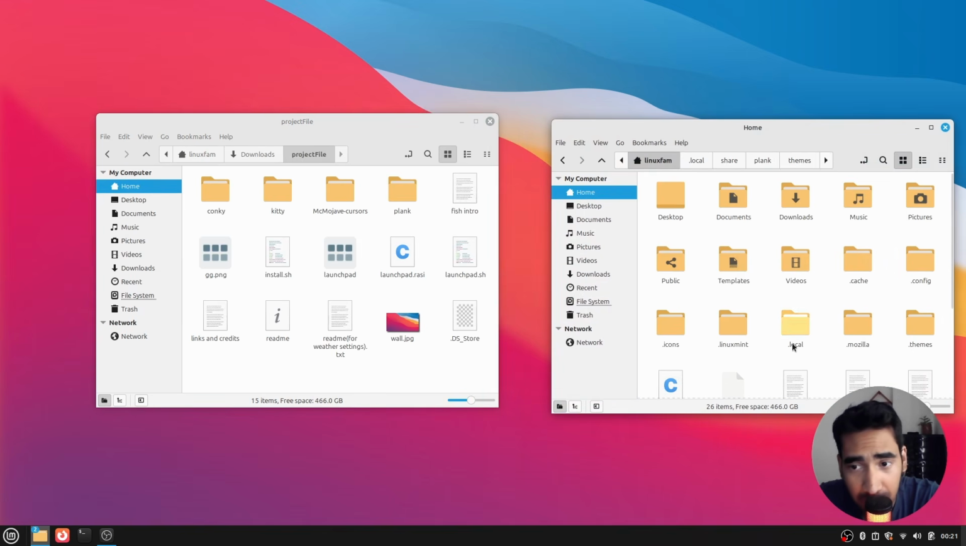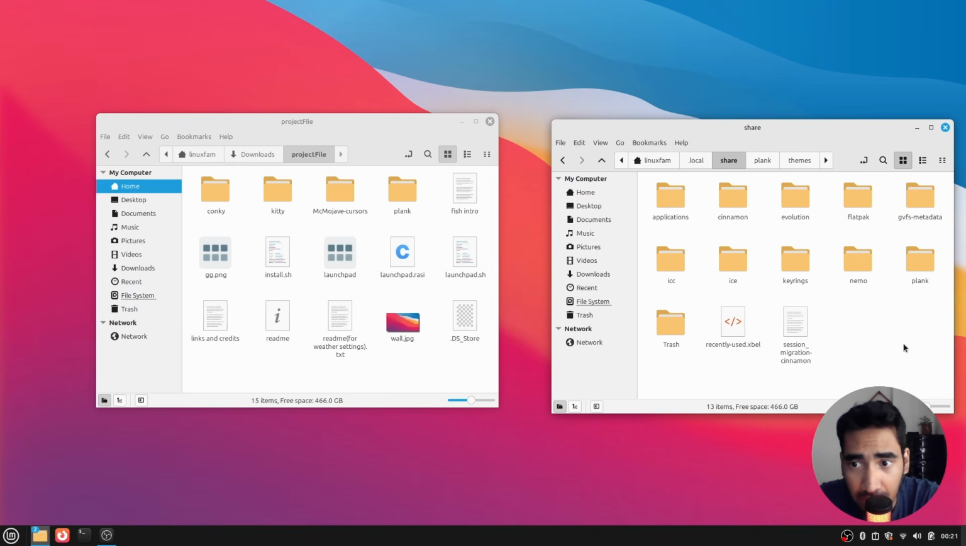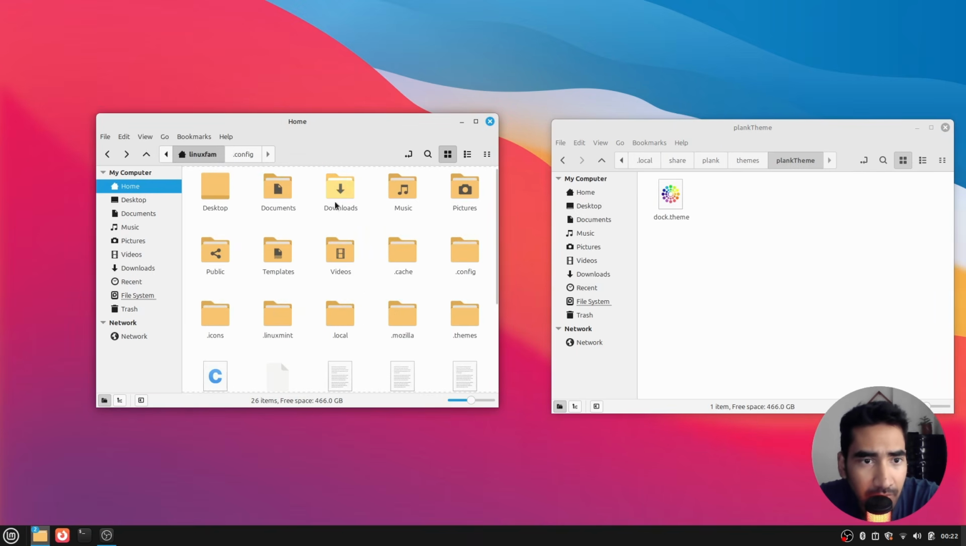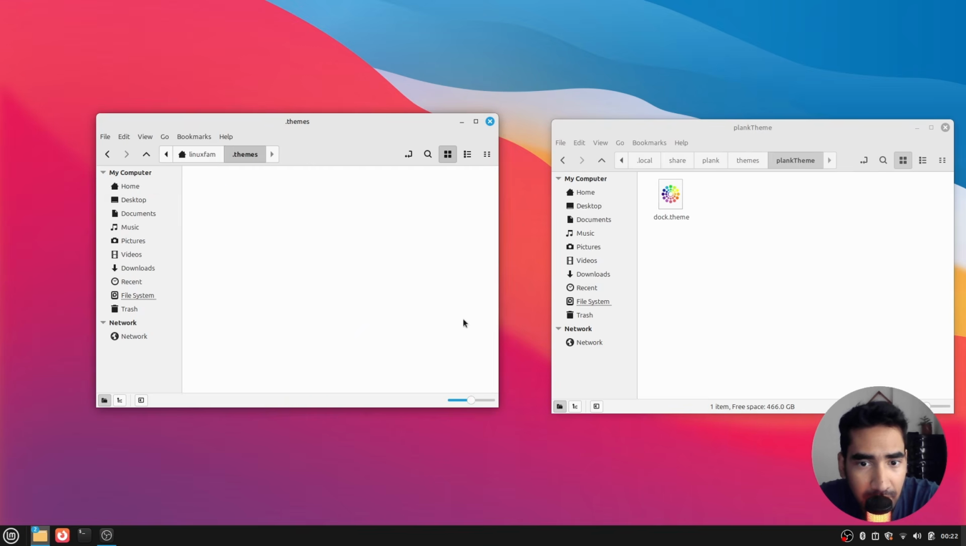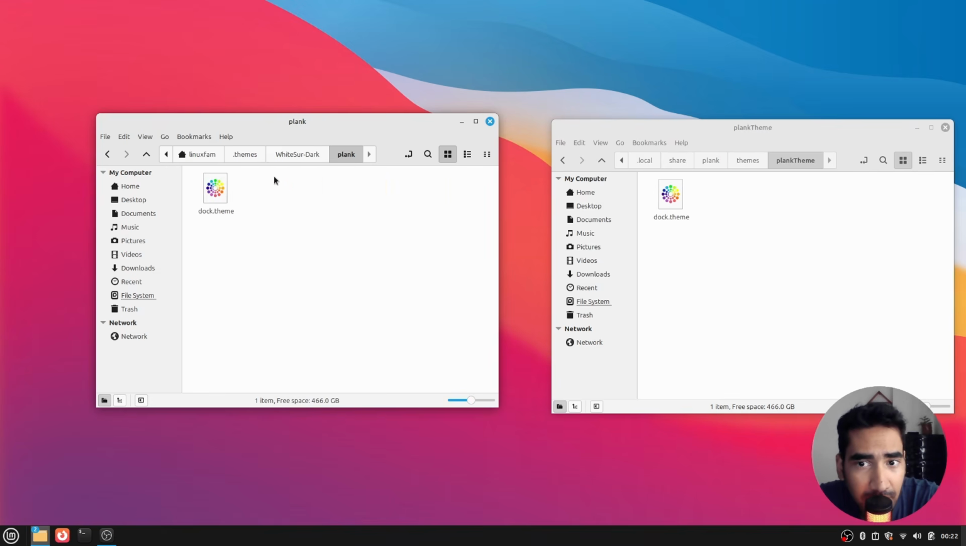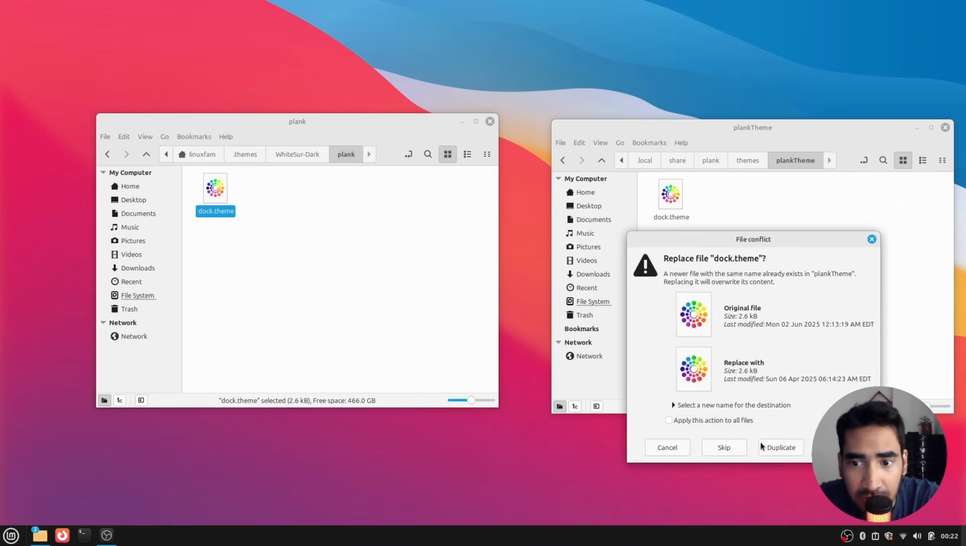Alright guys, now let's go to Plank. So go .local, share, and plank themes. Go inside plank themes. Alright, and from here go to home directory, then go to .themes, and under this WhiteSur-Dark themes folder, go to plank and then just replace it.